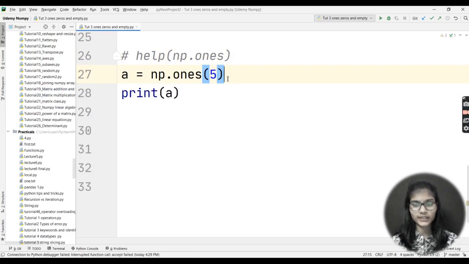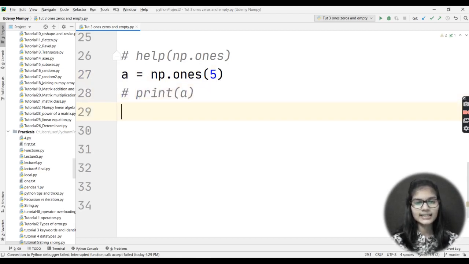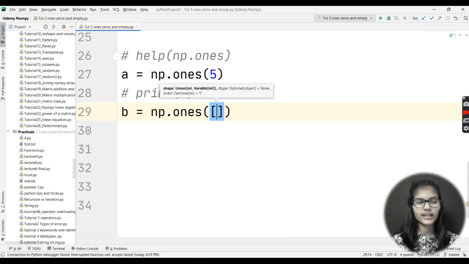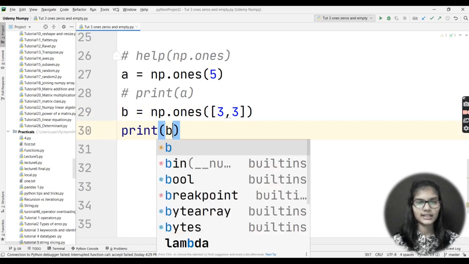So for 2D, by now you have understood what to do if you want a 2D array. We have just seen this in the zeros function as well. So this print a is done, and it is commented here. Let's say I want to print a 2D array. Again, I would use b is equal to np.ones, and in the bracket I want to pass 3 comma 3. A 3 by 3 array I want to print, and here I'll use print b.